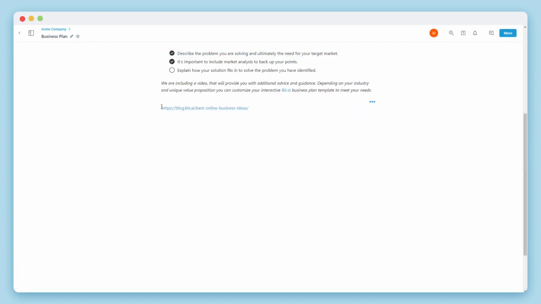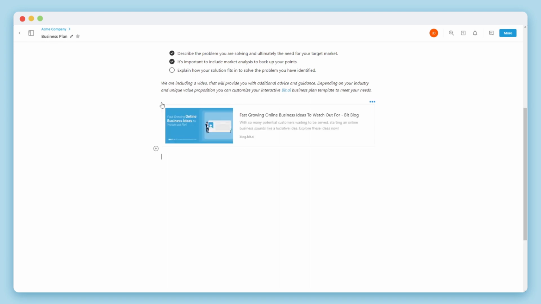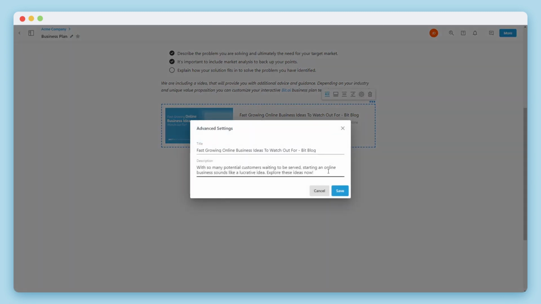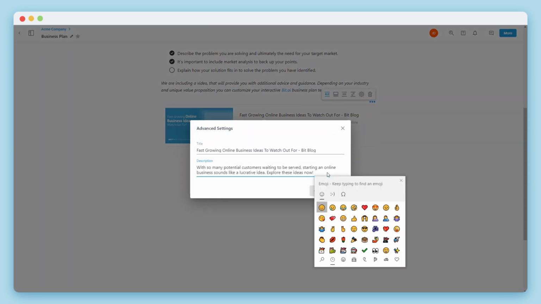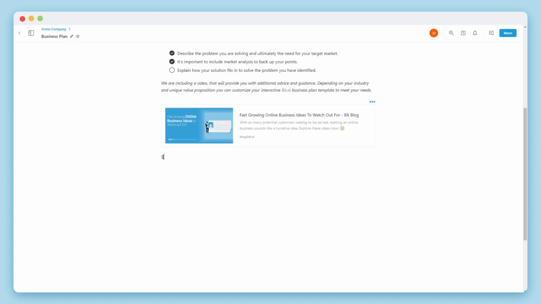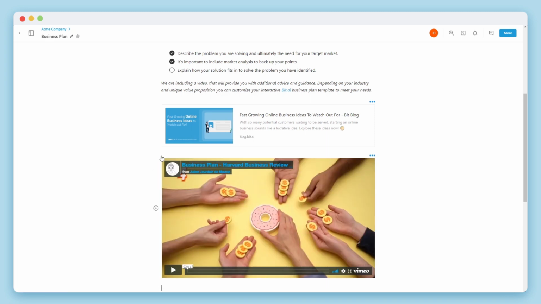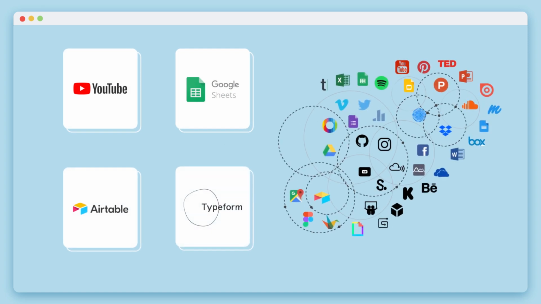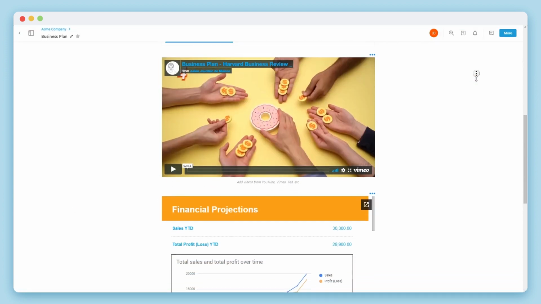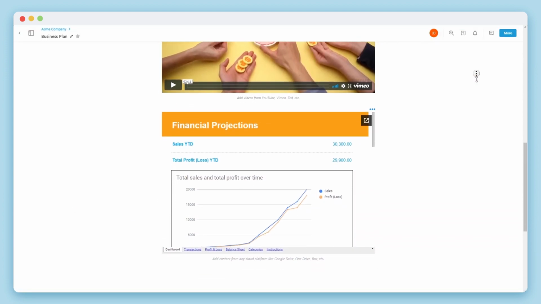Number two, paste web link URLs on any blank line of your document. Bit will automatically convert your web link into a visual bookmarklet that you can adjust and customize the text. Or a rich embed will be displayed depending on the type of content you're adding. You can add shareable links from YouTube, Google Sheets, Airtable, Typeform, and 80 plus different applications. Bit automatically makes the information you add to any document beautiful.